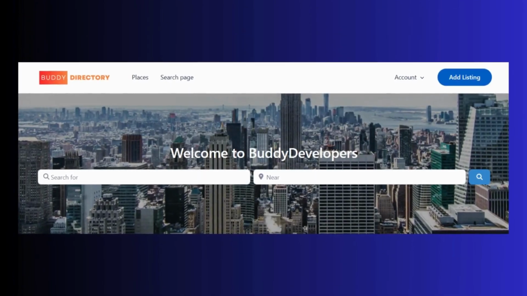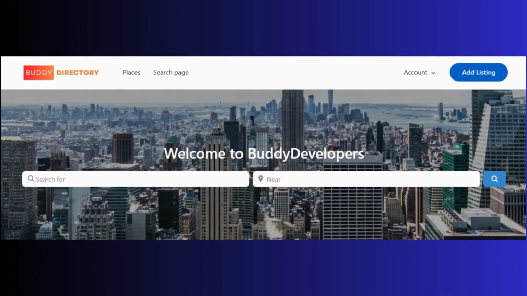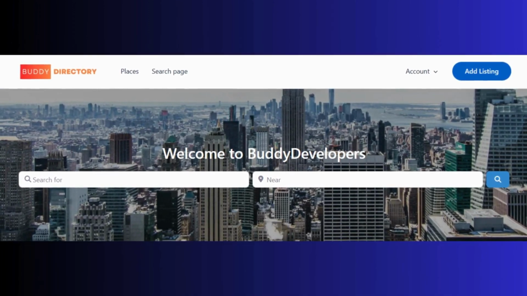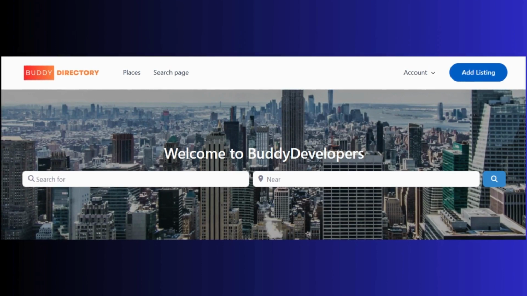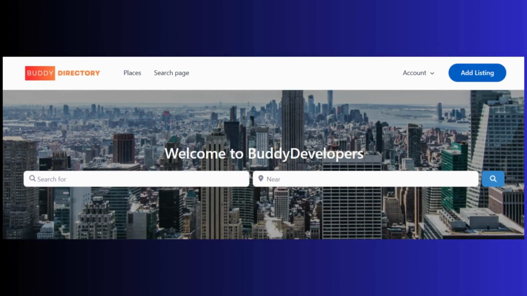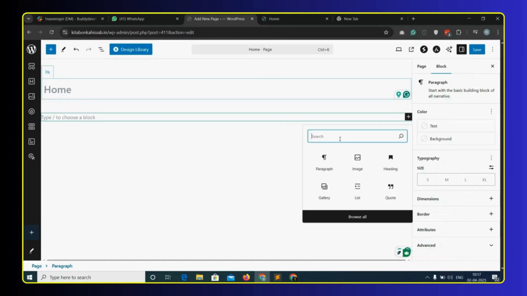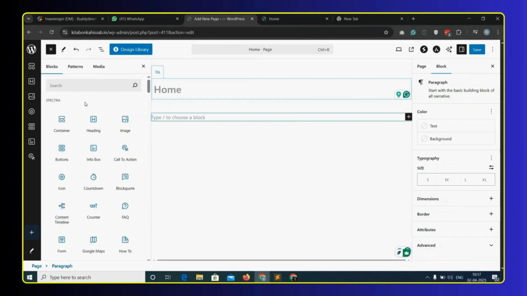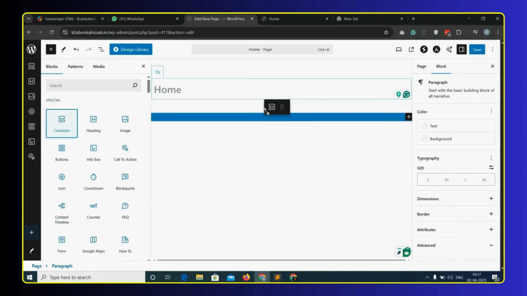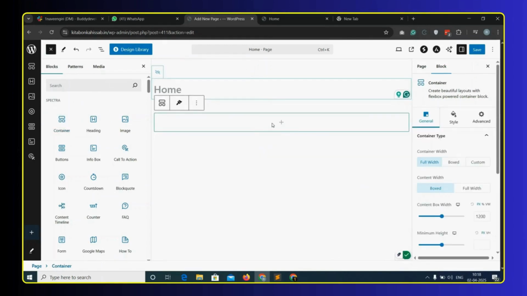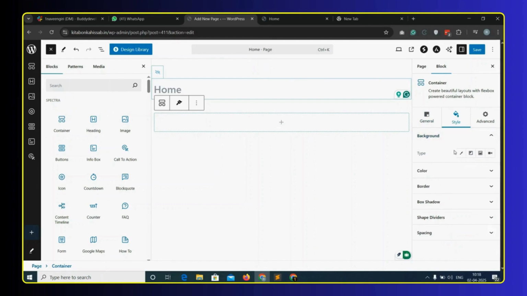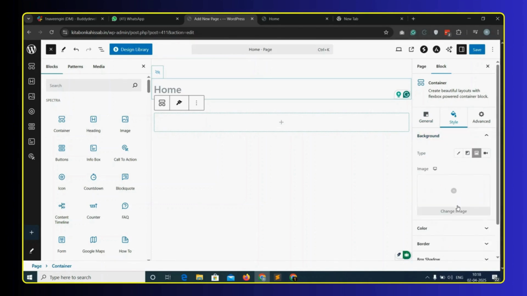So first of all, we will be starting from our hero section, in which at top will be our title, in middle the image, and at bottom will be the search bar. Click on this plus icon, then browse all, drag and drop this container and select this empty container. Check the width and then add image to the background. Go to style, click background, click on image option and then change image.